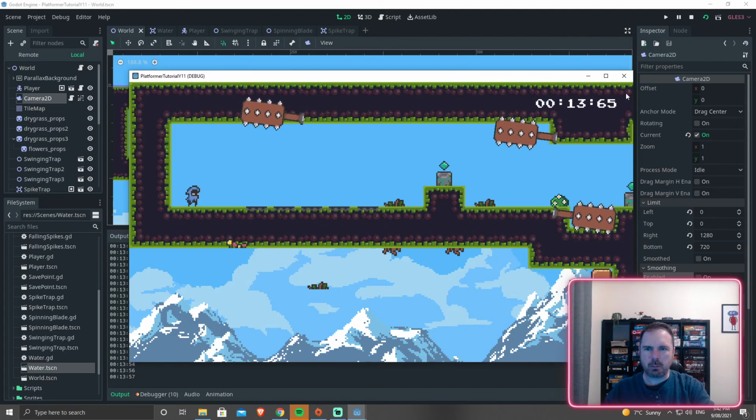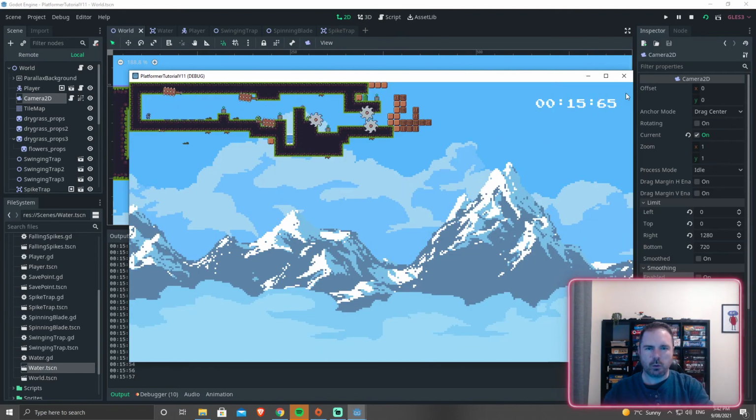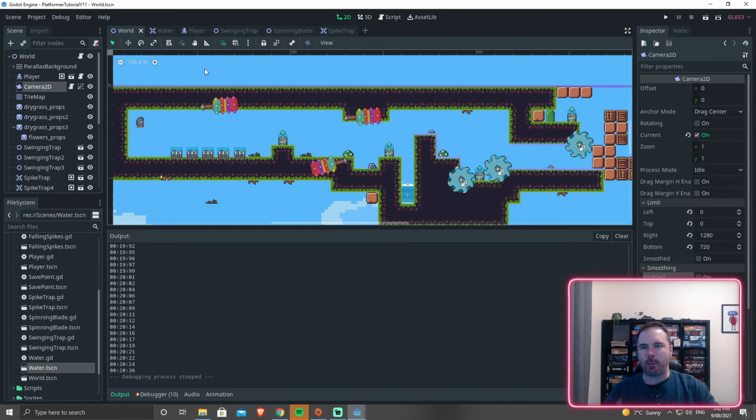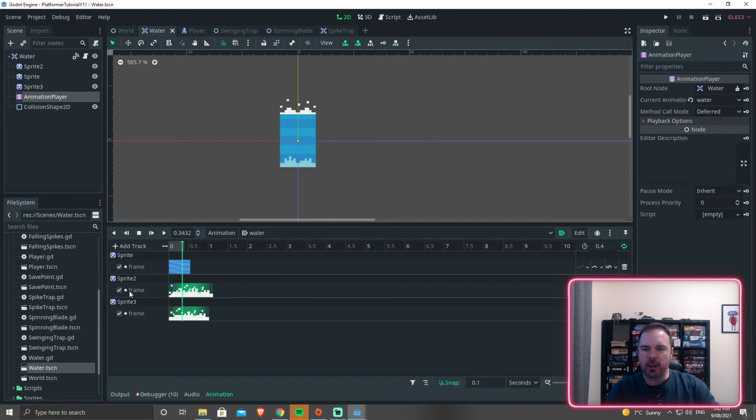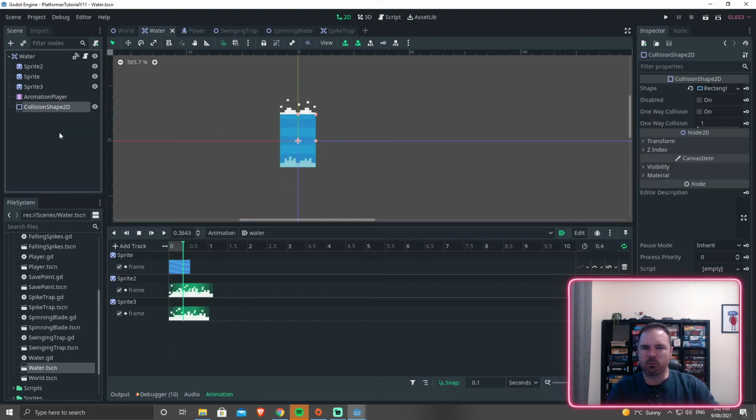You probably don't want to be playing while it's zoomed all the way out. So you can see I've still got quite a bit of space to fill out here. How could I add in a new trap? Well, I've actually done it with the water. So what I've done here, I've added an area node. I've added some sprites. I've got an animation player. You'll notice this animation player is actually animating three things: the water, the splashing at the top, the splashing at the bottom. And we've got a collision shape for the area node.